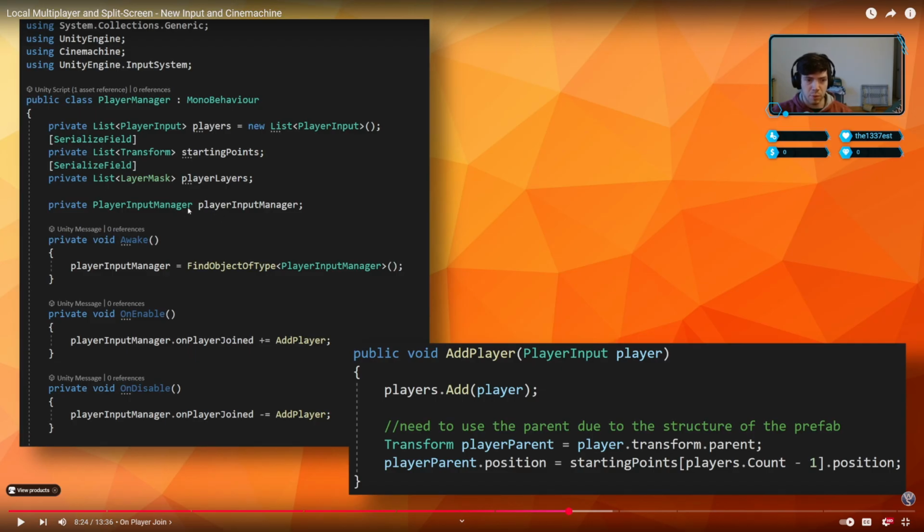And then you have your player input manager. You're setting it equal to, you're just finding it essentially. And then yeah, you're adding a method to the input manager dot on player joined. So whenever players join, this add player method is going to be called, and it's going to add a player to players.